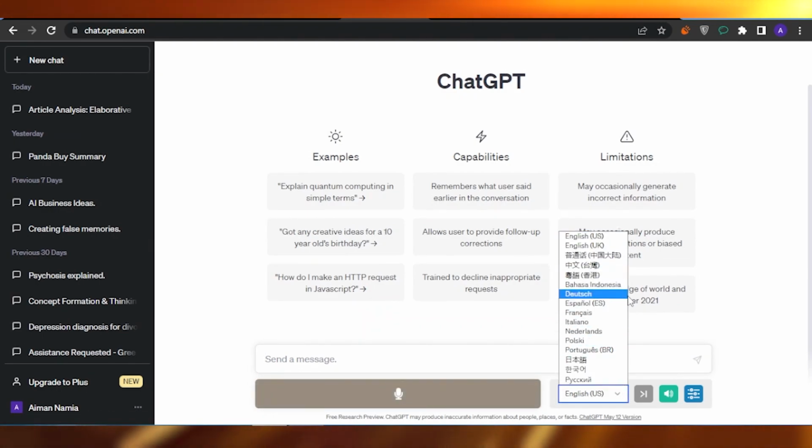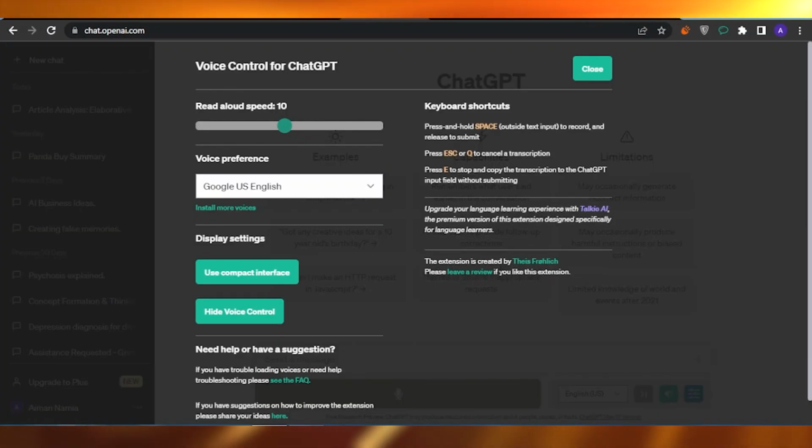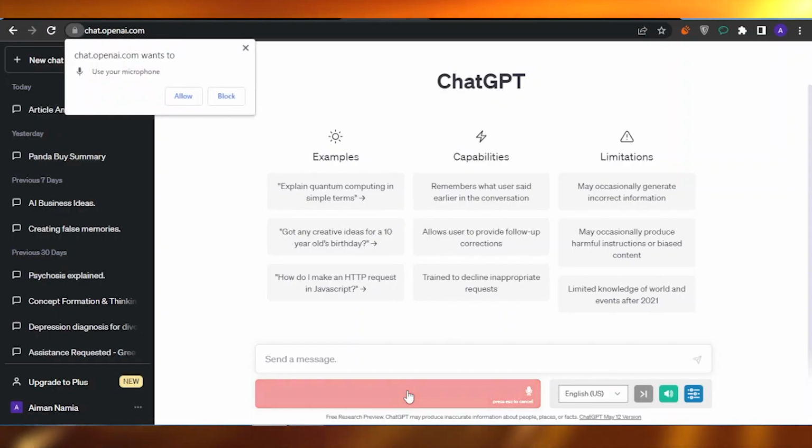You can add any language that you want to speak in, and ChatGPT is going to recognize that. From here you can skip and read aloud, and from here you can toggle read aloud. These are all the settings of the mic. You can see you can set the read aloud speed to 10, and the voice preference is Google US English. You can choose to use a compact interface or hide voice control. You have keyboard shortcuts, which you can change. You can press and hold space, press Escape or Q to cancel a transcription, and press E to stop and copy the transcription to the ChatGPT input field, etc.